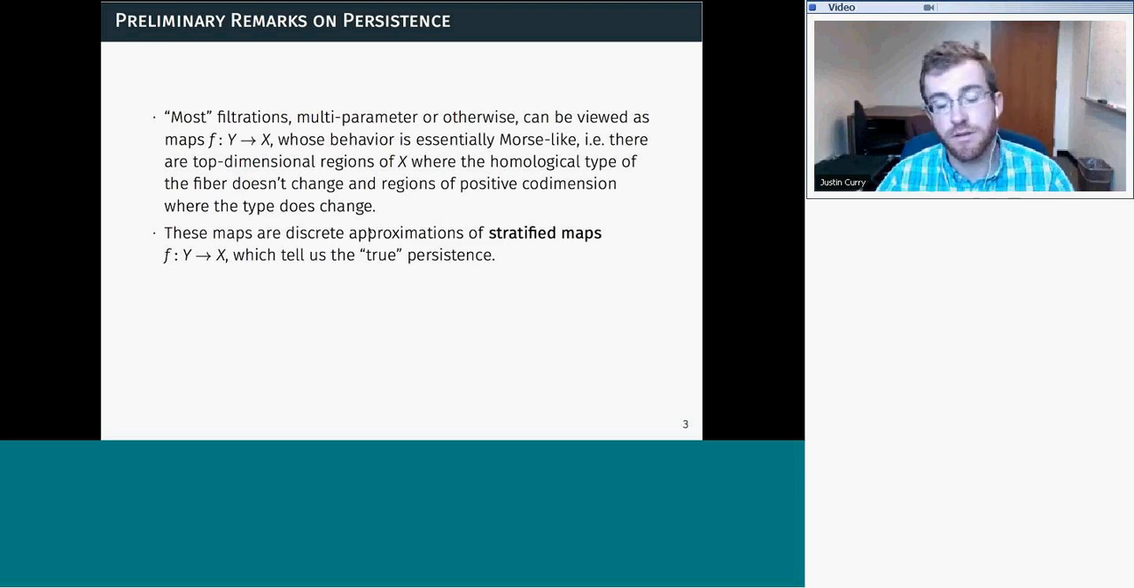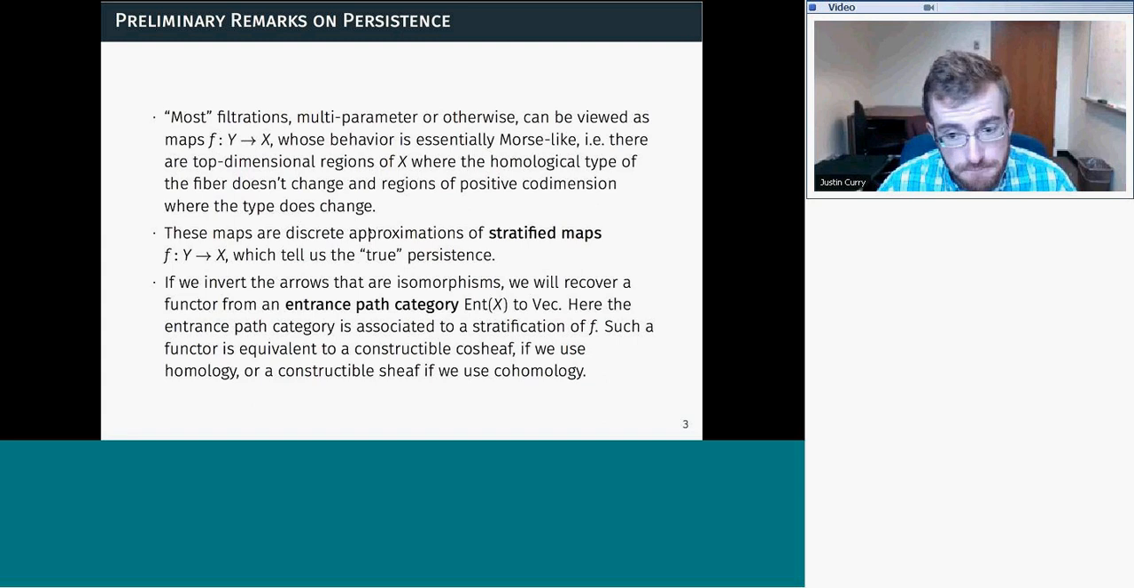I'm going to argue that the situations we encounter in topological data analysis should be discrete approximations of stratified maps. And these maps are going to be, in some sense, the true persistence, just like in the example of the Morse function, this is true persistence. From this perspective, the grids and other indexing categories that we used before really aren't natural ones. They are what we can do because we don't know what the answer is ahead of time.